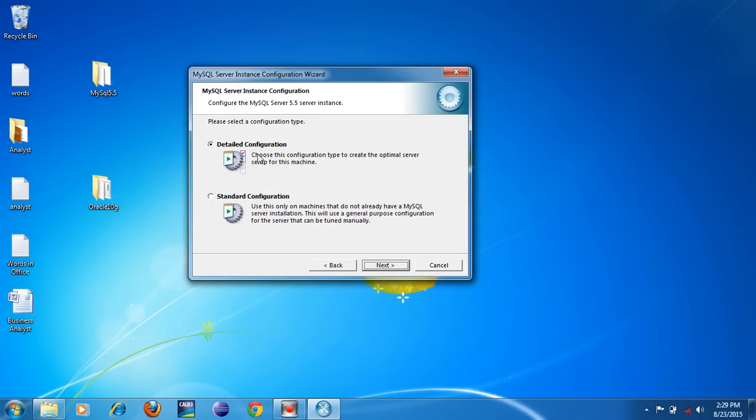Which one has to select? See the first option, detailed configuration. Choose this configuration type to create optimal server setup for this machine.